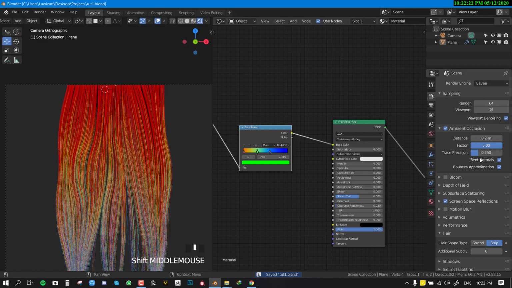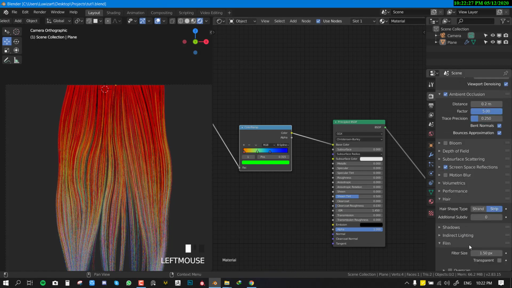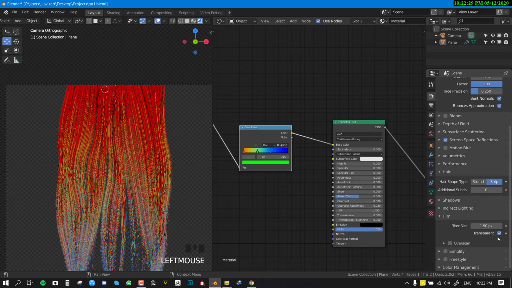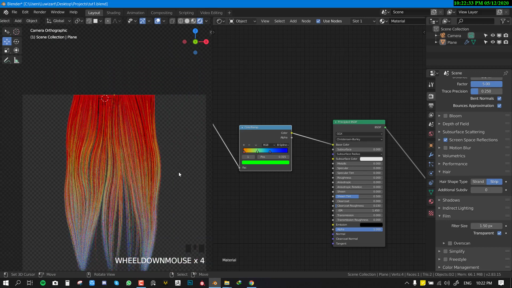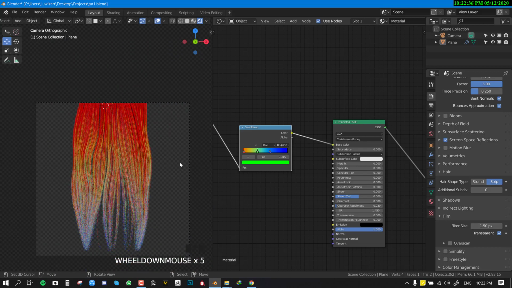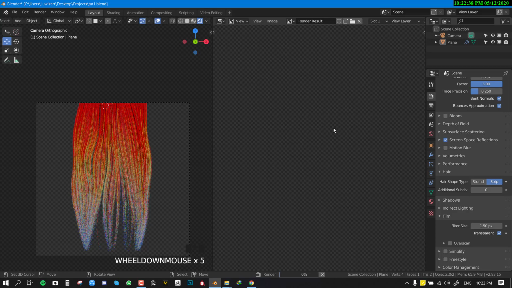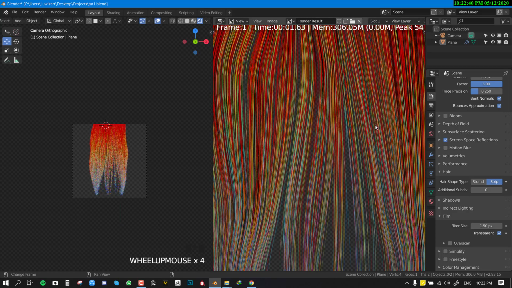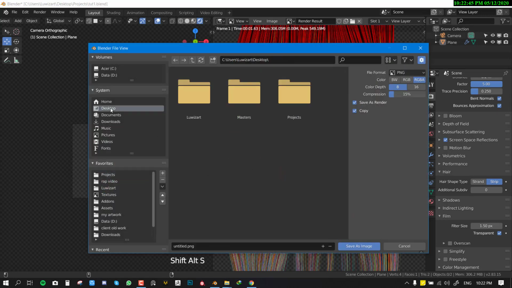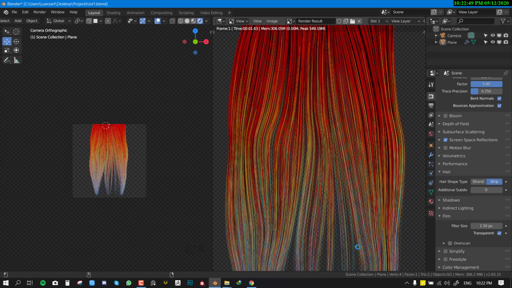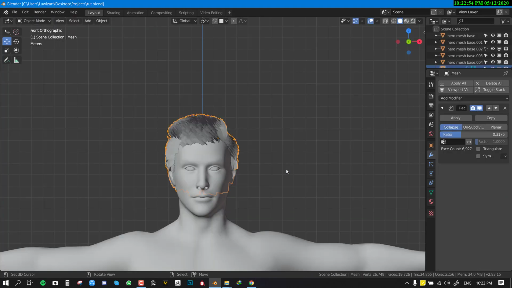So now if we hit F12, and before that we need to go down to this film and check this transparent, so that we can render out just a PNG image that already has transparency. So just hit F12, and since it's EEVEE, it doesn't take a long time. If you're happy with how it looks, you can go ahead and save your file with Shift Alt S. I'm just going to save it on the desktop, and let's go back to this.